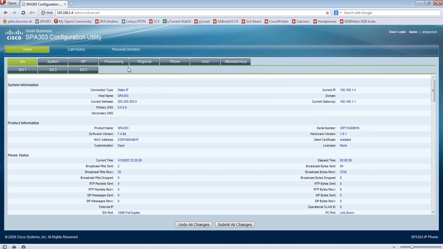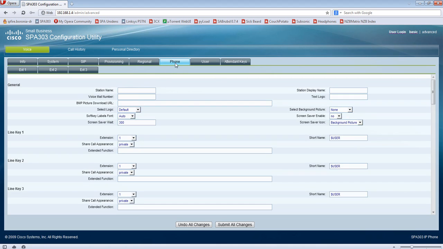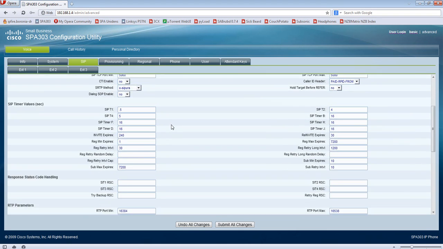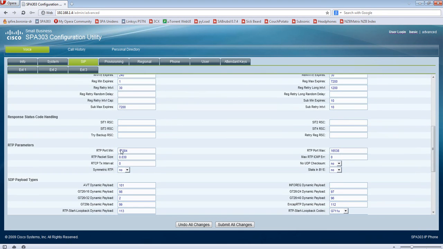This next tab we're going to do is, what are we doing? We're going to do phone. So click on phone. Actually, no, we're not. We're going to do SIP. So click the SIP button. I think there's only one thing we need to change here, which is RTP packet size. So that needs to be decreased down to 0.020. So we submit that.